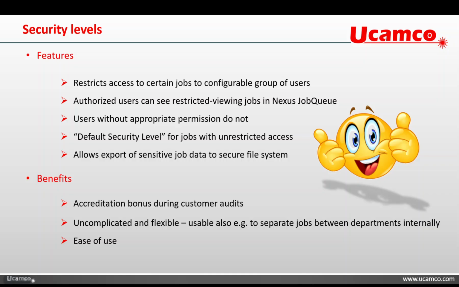What does it bring as a benefit? I'm sure that this will be appreciated by your customers on their yearly audit, where you can demonstrate this feature, and they are reassured that only a restricted group of people can deal with their data. That is certainly going to make a nice impression. Furthermore, it's uncomplicated and flexible.